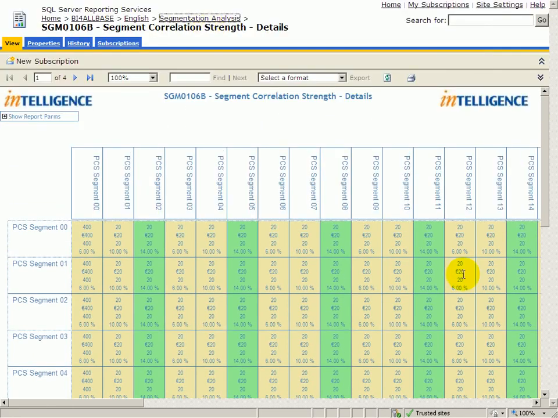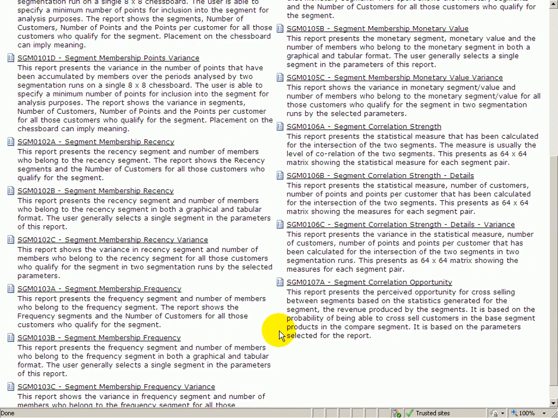Now there are other reports here that are not available on this window. The segment correlation opportunity report is if you have information about correlation opportunities and you can start building that up over time, you can use this report to estimate the possible revenue from a campaign with high, medium, low estimates using this report.